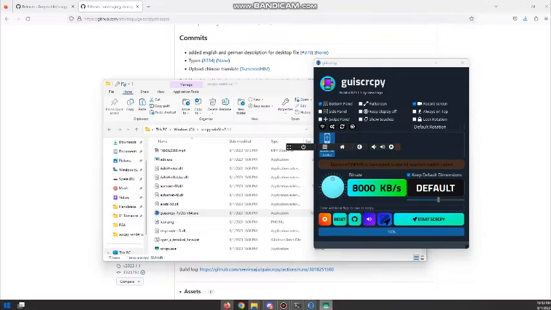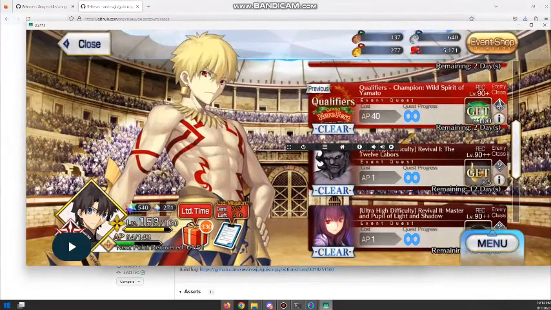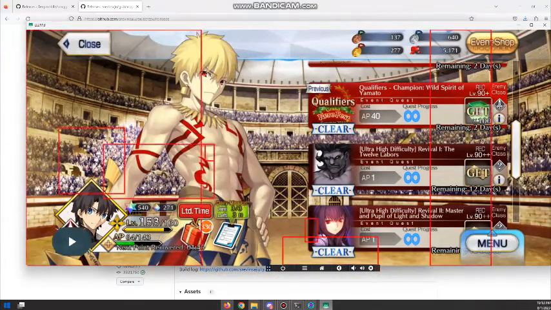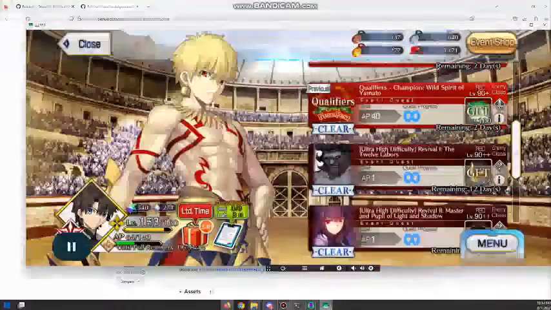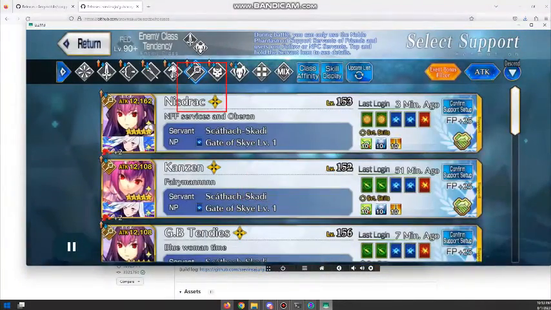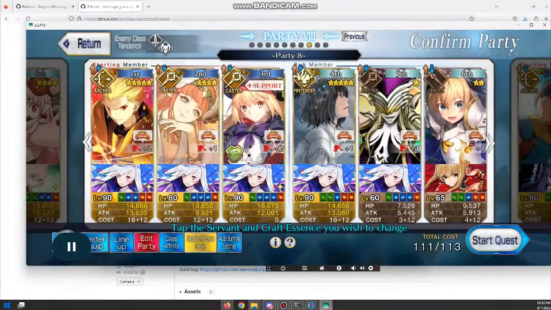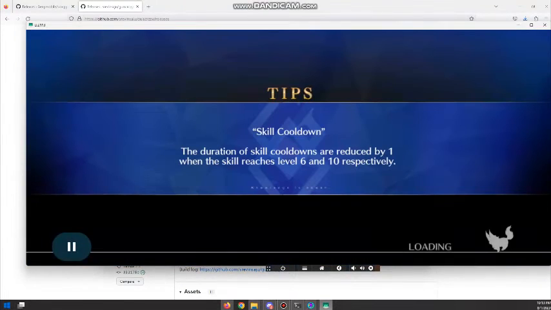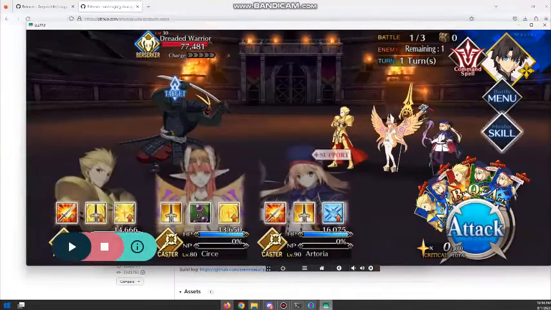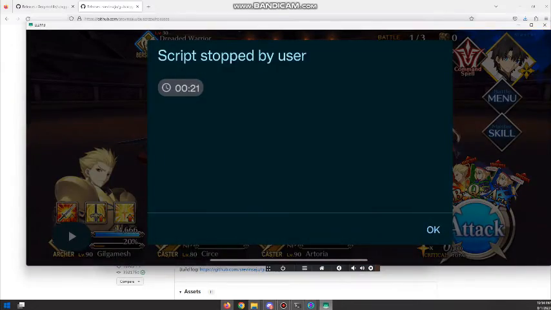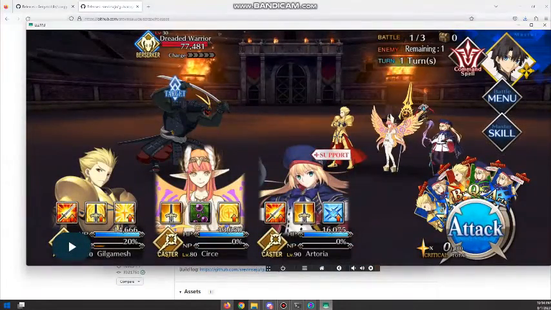I click start source copy again. Now here's FGO. And I can click on run. Start the run. And I'm not interested in what's happening in the battle right now, just in the support selection, for example. So I'll stop this, because that's enough for the demo purposes.